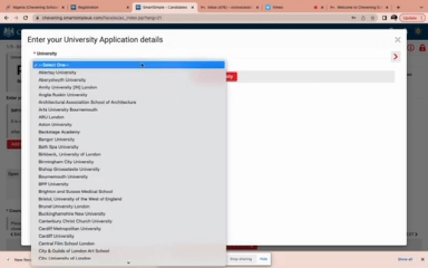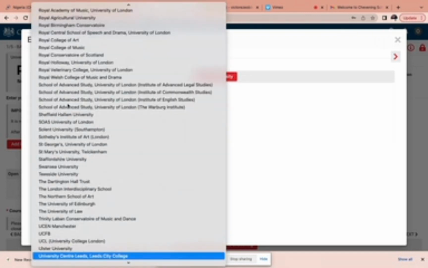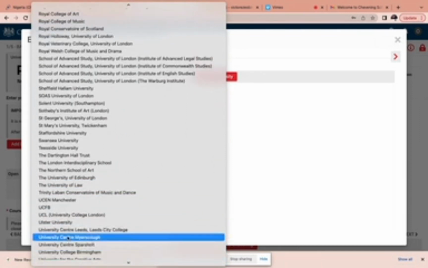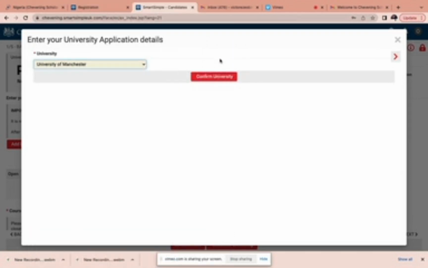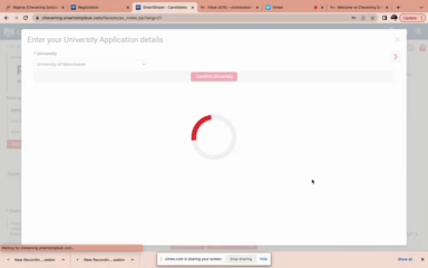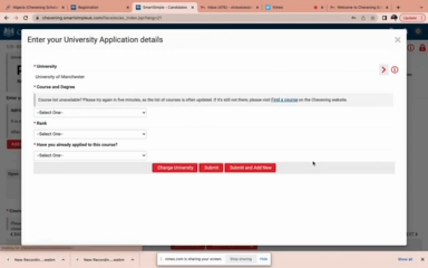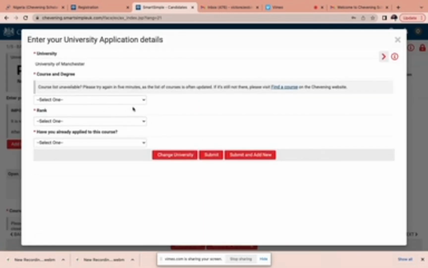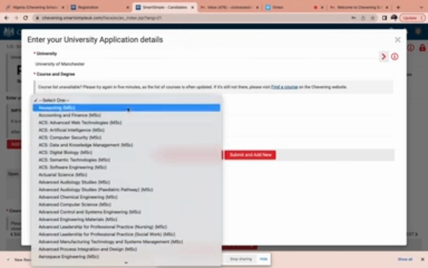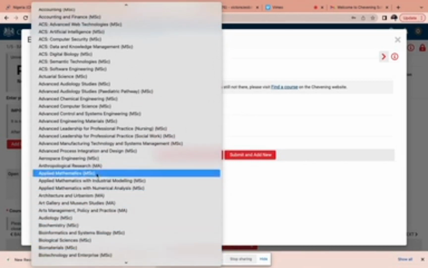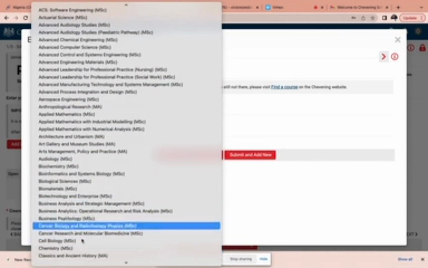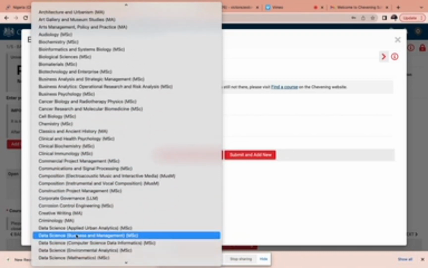So quickly for me, select university. For me, University of Manchester, which is where I'm presently studying. University of Manchester. Okay. Confirm university. Course and degree. Select course. The first course, remember, it should either be the same course in one university, or different courses with the same course title in 3 different universities. So I'm going for public health.